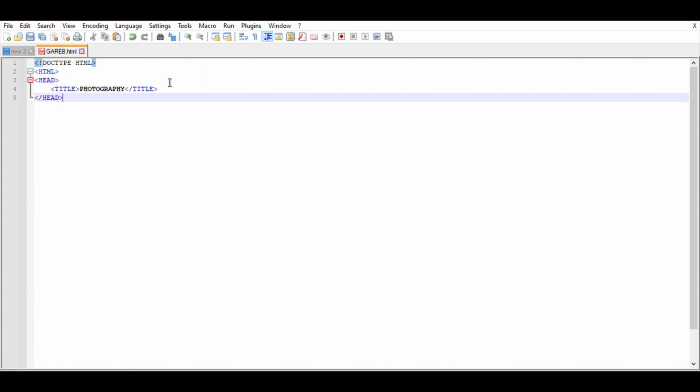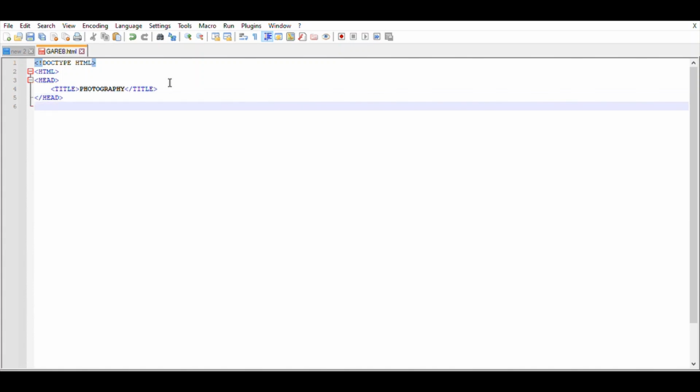Grade 8, I want you to familiarize yourselves with the different tags that we are going to use in creating a website. It's very important that you memorize everything. The next thing after we put the end tag for the head is the body of our website.